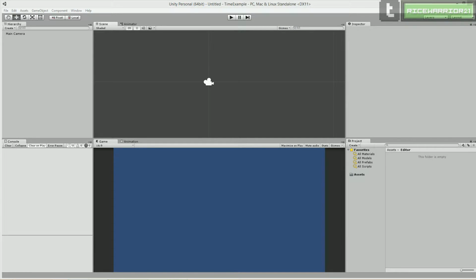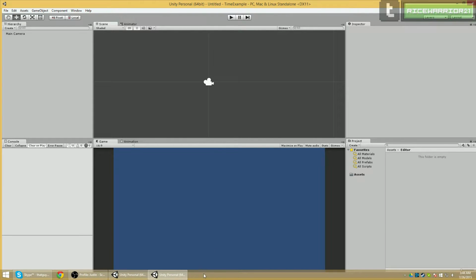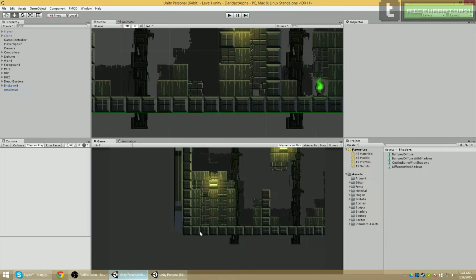I'm the developer for Daridact, and today I'm going to be showing you the basics of time control, or more specifically, time control in games. Just think along the lines of Braid, or the game I'm making, which has a similar mechanic. So first I want to show you exactly what I'm talking about in my game.